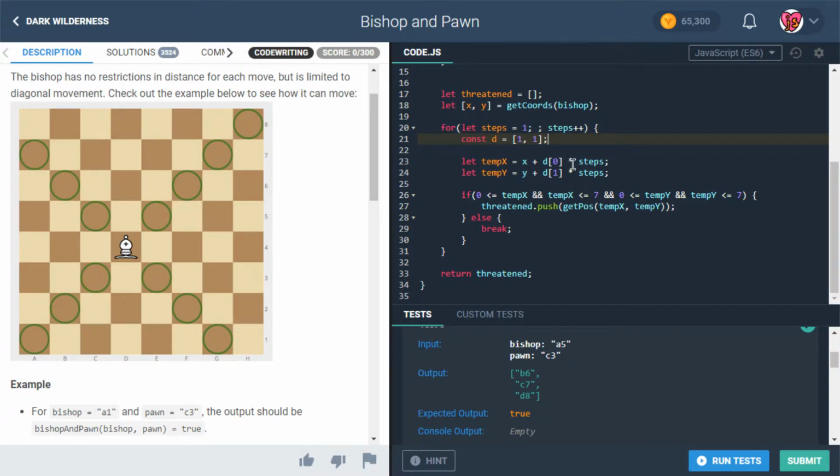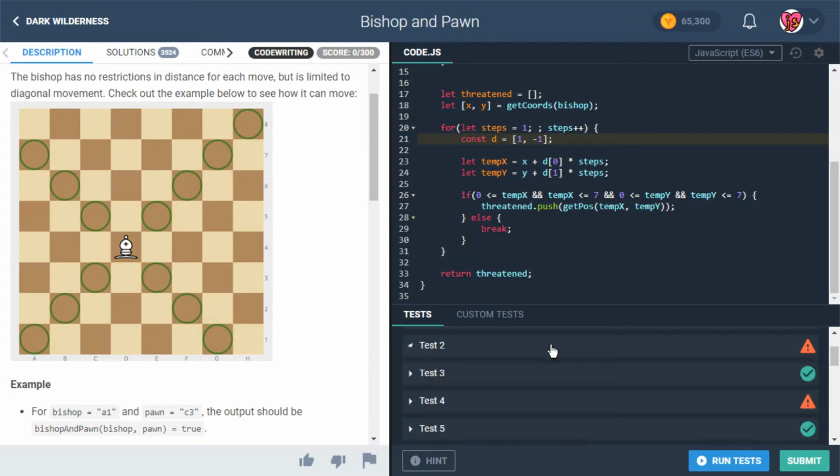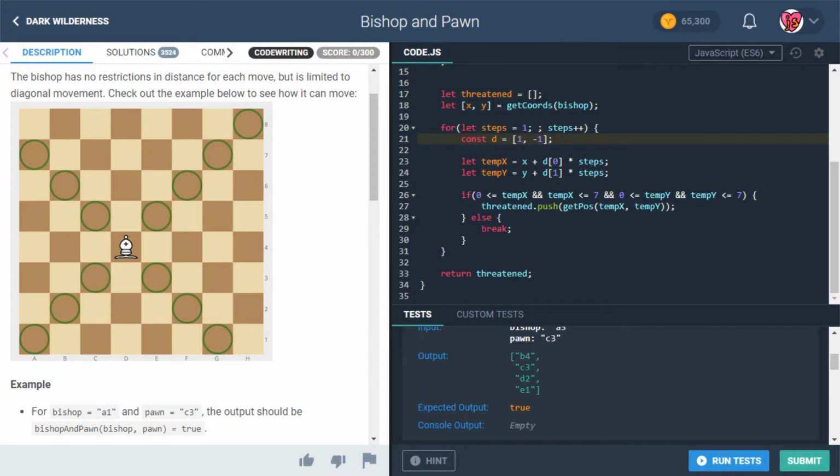Okay, so what's this all about? Right now this is making absolutely no difference. So you might think, it's kind of stupid. Like this one, we're still just getting B6, C7, D8. What we want is something more like this. So now I'm changing the direction. I'm saying, yes, it's going to increase in the X direction, but it's going to decrease in the Y direction, which is why we're getting B4, C3, D2, and E1.